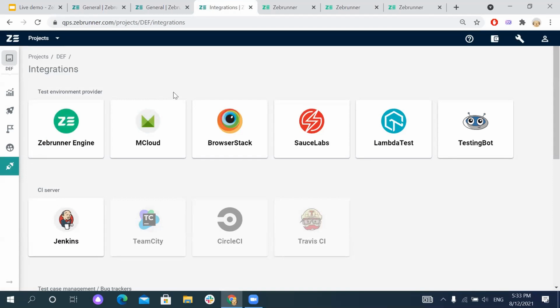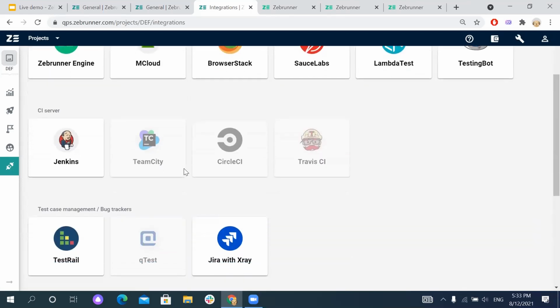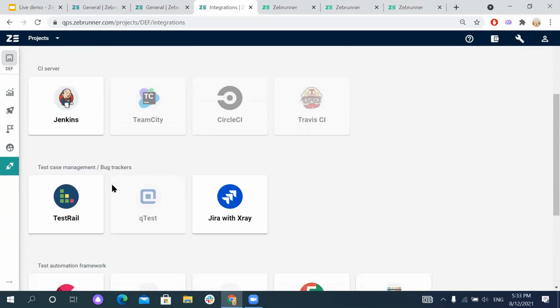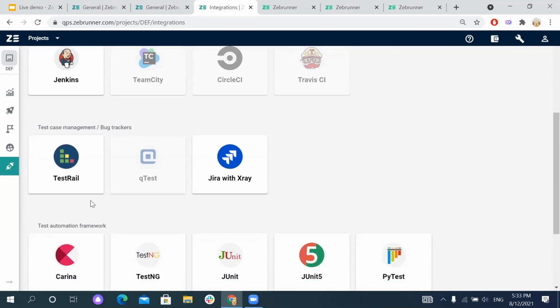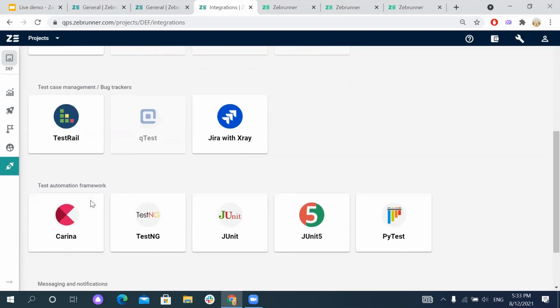We have integrations with test environment providers like BrowserStack, Sauce Labs, LambdaTest, mCloud. So it's our Zebrunner device farm that allows you to test mobile apps. So if you're interested, you can also view this on our website. So we've got the integration with CI server, with test case management systems and bug trackers like TestRail that allows you to increase collaboration of automation and manual test engineers, so they can all operate within Zebrunner.